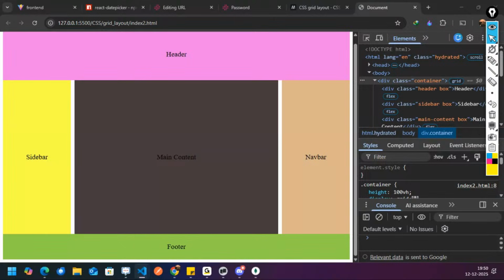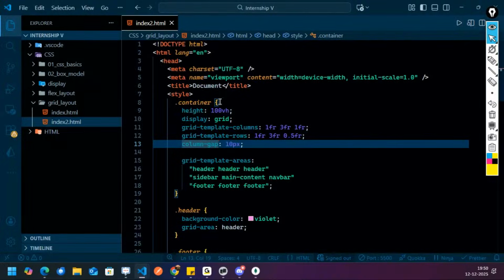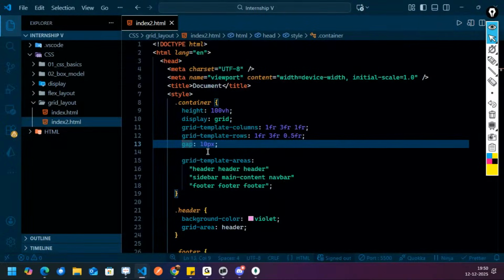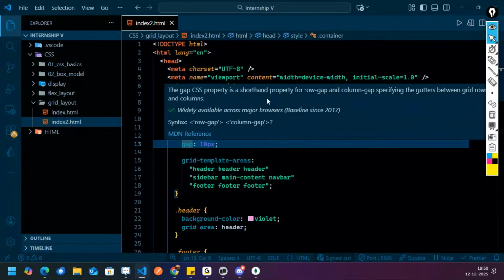Sir, column gap or row gap? You can apply column gap, you can apply row gap, anything you can apply. And if you want to apply the same gap on both columns and rows, then you have only gap. You can apply only gap. So on both the column and row it will be applied, 10 pixels. And if you want to apply only on columns, you can use column gap, or you can use row gap for applying on the rows.